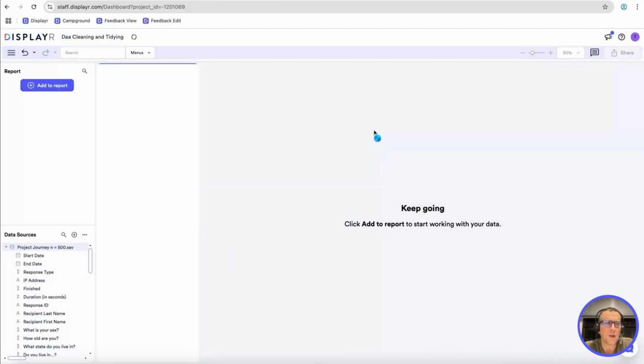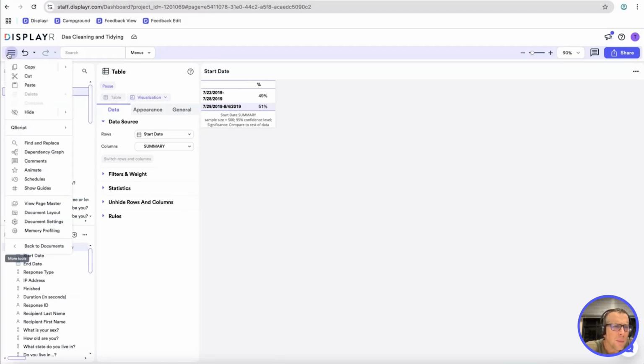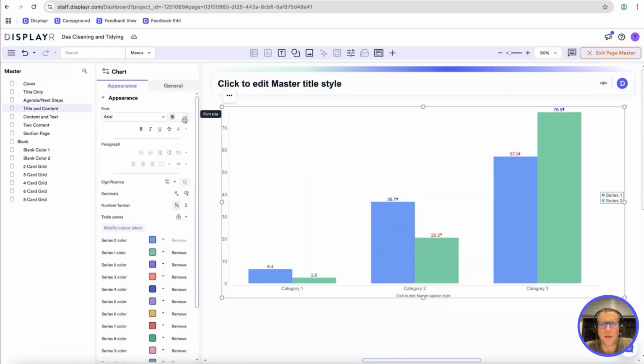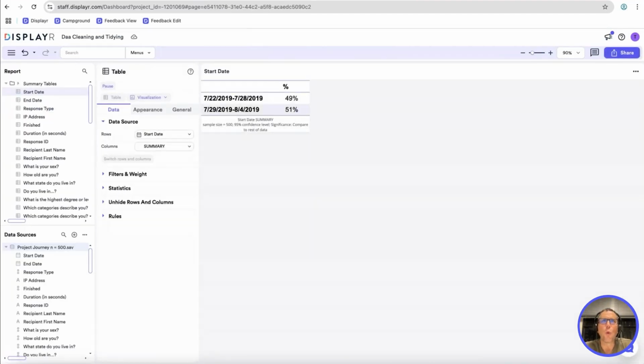So I have all my summary tables in the top left, I have the underlying data in the bottom left, and the basic workflow is I'm going to inspect each summary table and modify the underlying data, which will cause the summary table to be cleaned and tidied. But this is making me squint, so I think I'm just going to go into the page master. And let's bump up the font size so we don't have to squint. Much better.